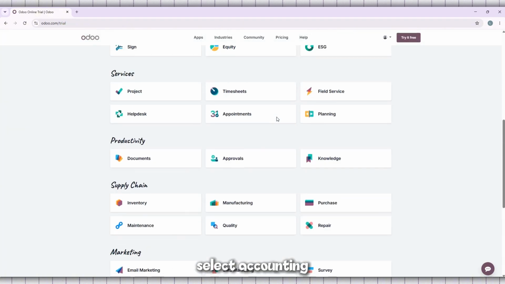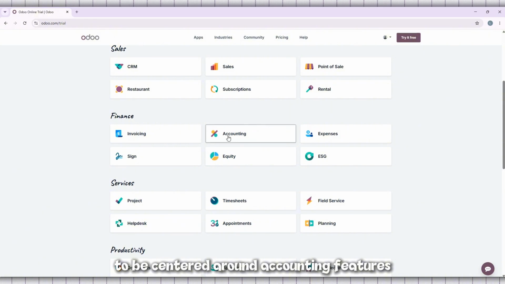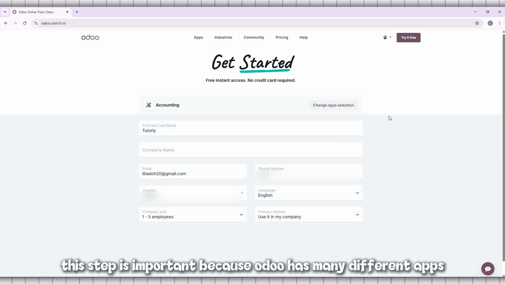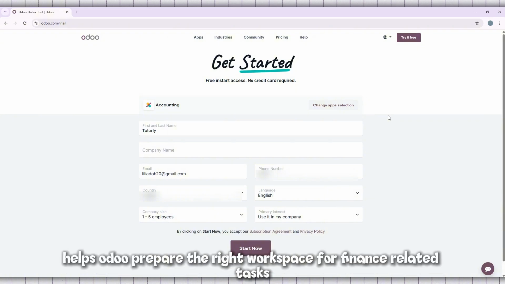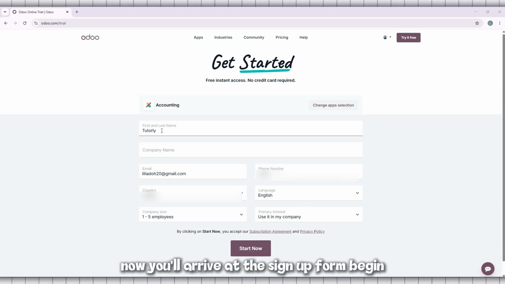On the next screen, select Accounting. This tells Odoo that you want your trial environment to be centered around accounting features, so the setup will be tailored to that app. After choosing Accounting, click Continue to move forward. This step is important because Odoo has many different apps, and selecting Accounting helps Odoo prepare the right workspace for finance-related tasks. Now you'll arrive at the sign-up form.